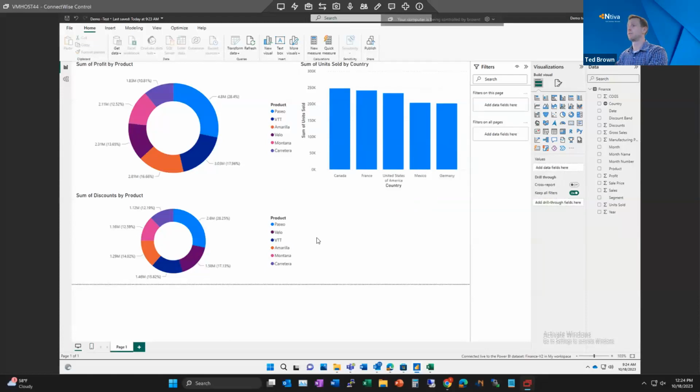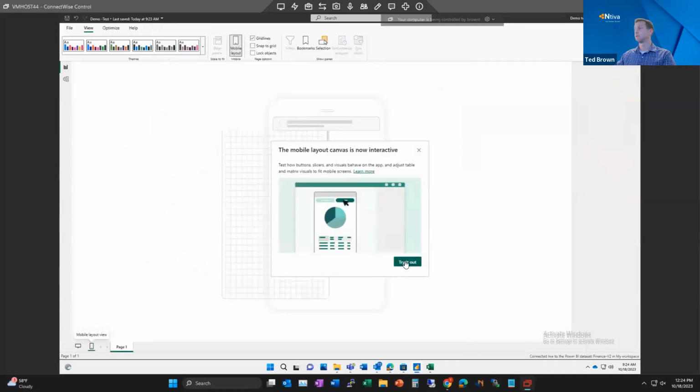So now I have the ability from that service to take a look at that data set, the dashboard we have created. You also have a little view down here as well for doing a mobile layout. So you can take a look to see how this makes sense if it is a mobile layout. Let's go ahead and try it out.